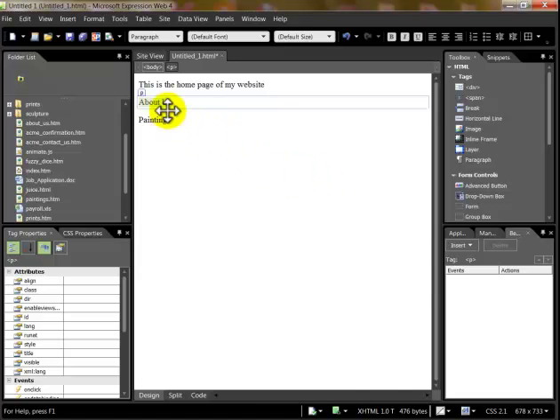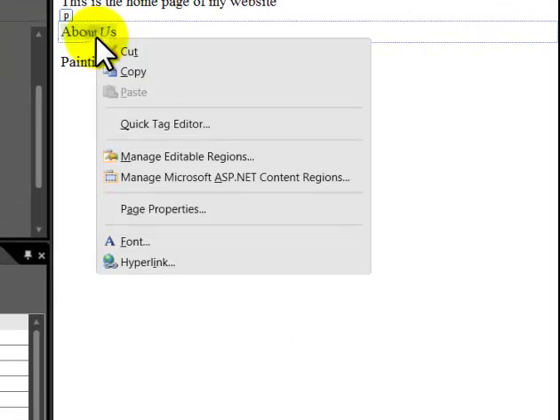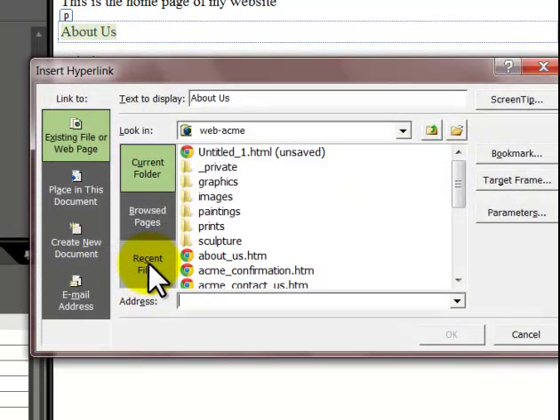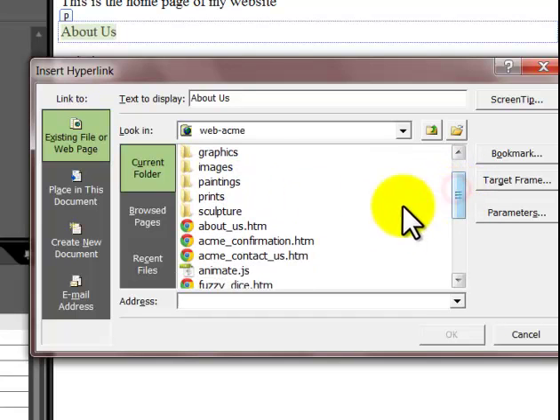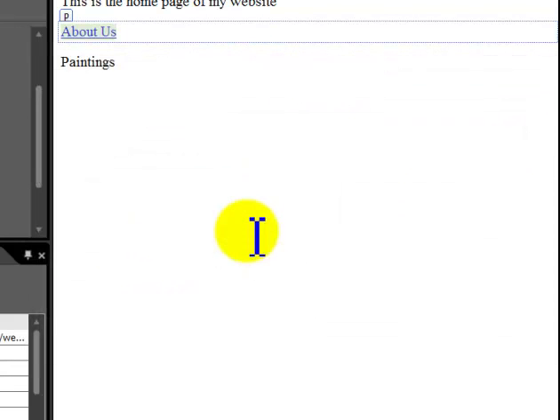And then the easy way to do it, you could either right click inside here and go to Hyperlink and then browse. Please remember, when you're doing a website, everything has to be stored within one folder. Name the files and the folders correctly. I suggest not using spaces in the names. Use underscores.